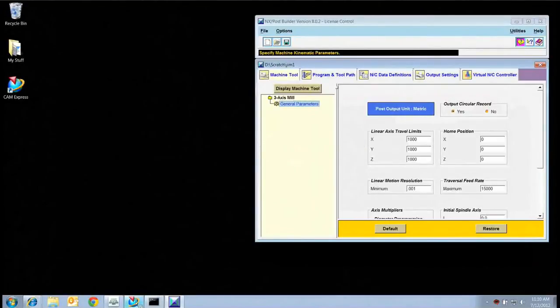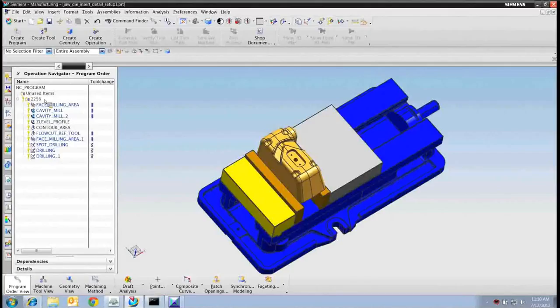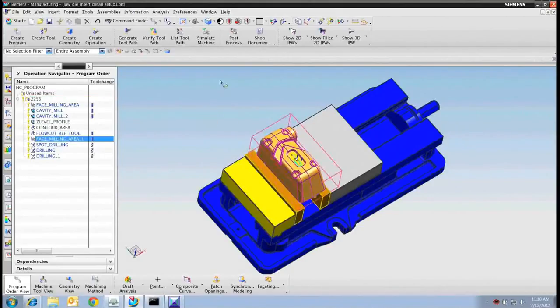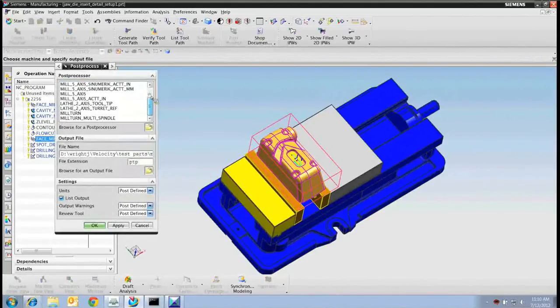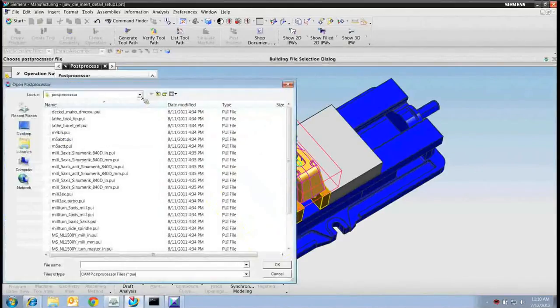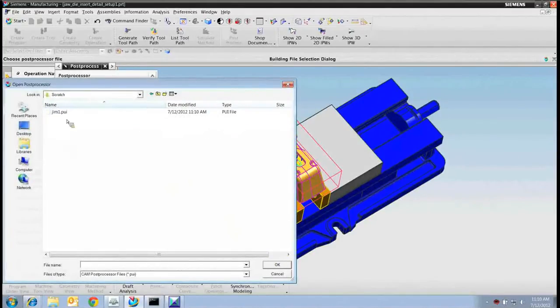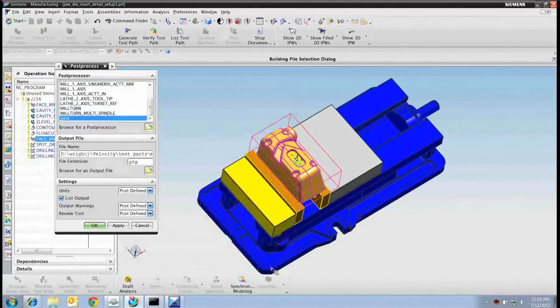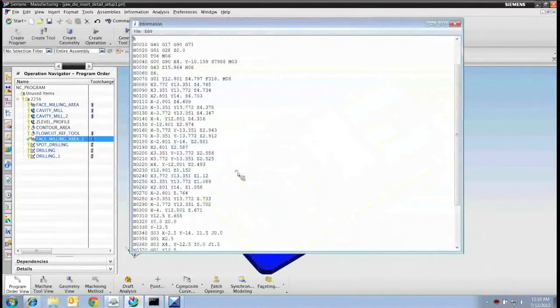So I'll go to my NX window, and I could choose the entire program here, but since I just want to see a little bit of code to see what my post looks like, I'm going to choose one of the operations, and I'll post-process it. I choose the post-process button. Now my new post that I just created is not on this list yet. So what I can do is browse for a post-processor, and this allows me to go look at the location where I saved that post. Now it's on the list, and I choose OK. And there's my output for my first post.